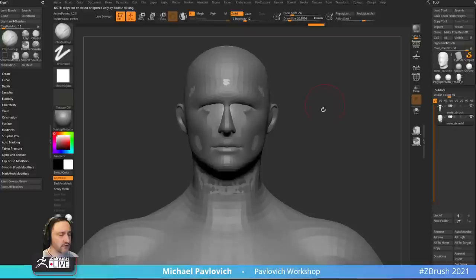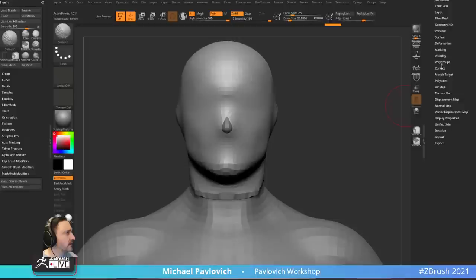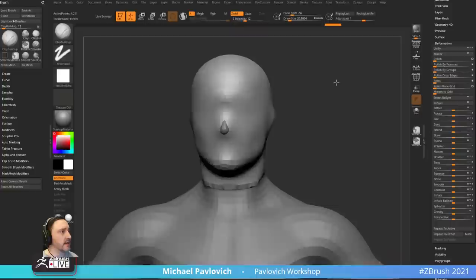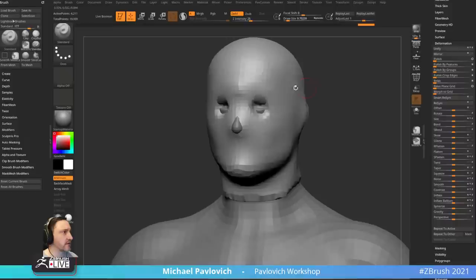So let's go ahead and go to Deformation, Inflate. That's going to be under your Deformation menu down here. Inflate is somewhere way down here. And now we've got our head working. So it looks like he's got some bulging eyes. Let's tap L to get rid of our lazy mouse on our standard brush. So he's got some bulging eyes in here.